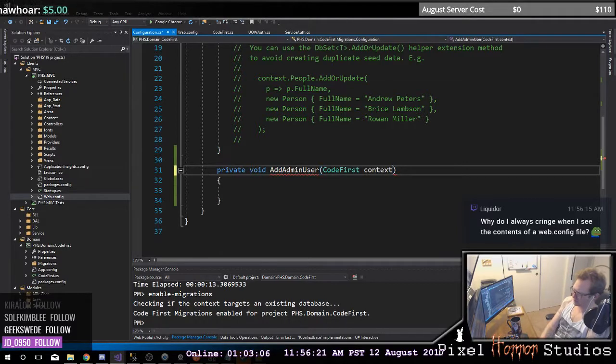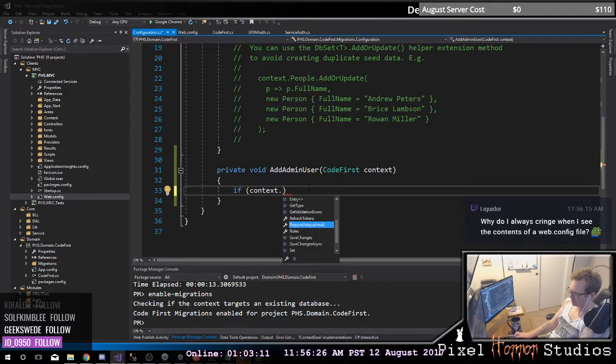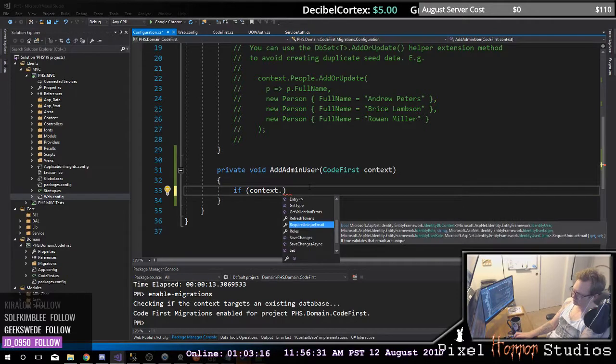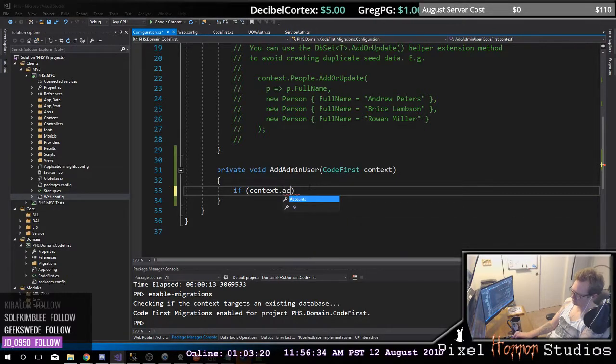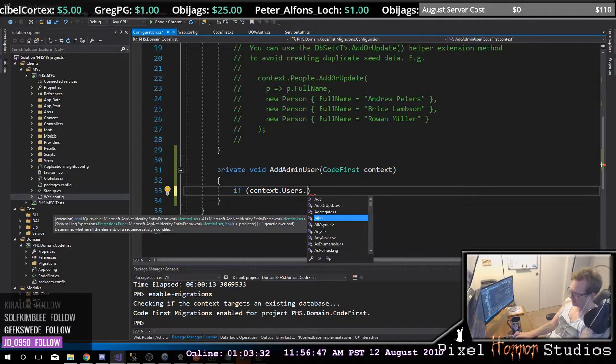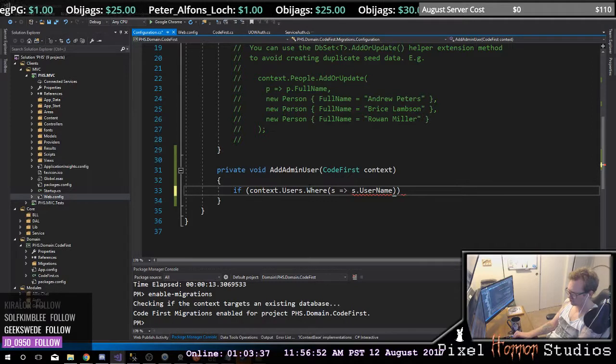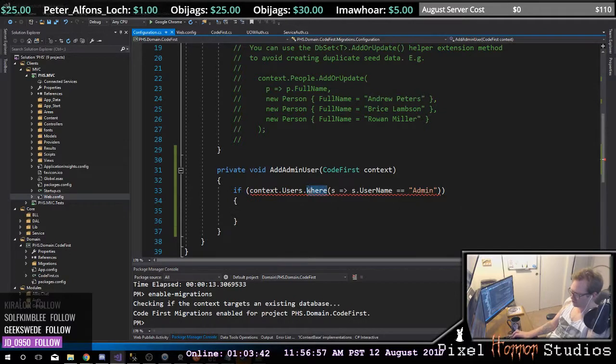So it shows this weird syntax, add or update. I don't trust it. So here we go. If my context dot accounts, okay, so we want to do if my context dot users dot, and then we want to do where my s dot username is equal to user admin. So let's do any here.